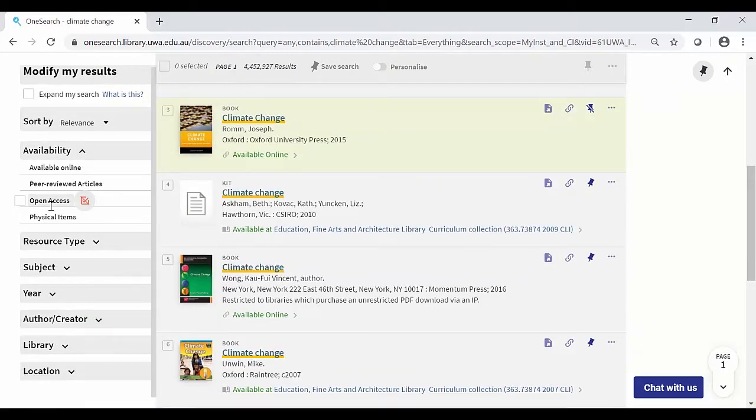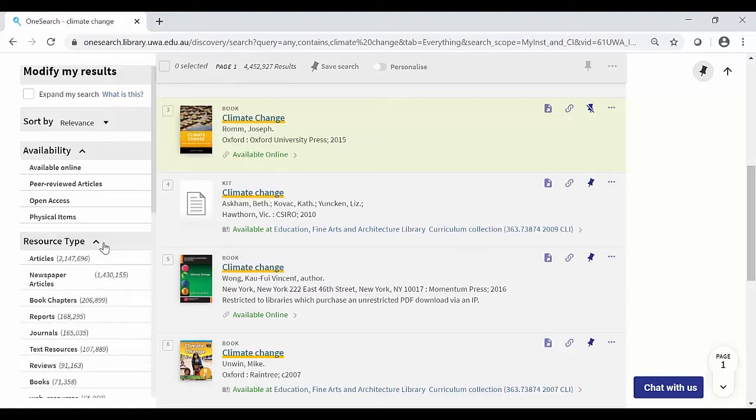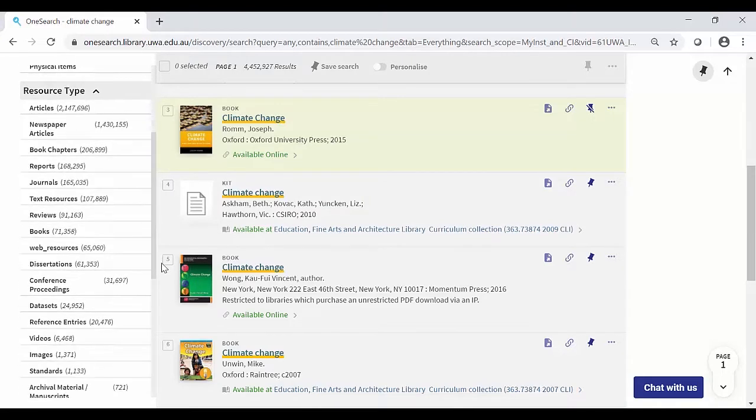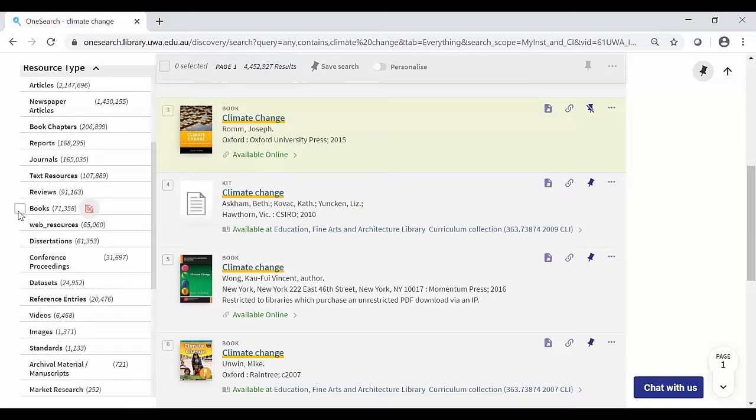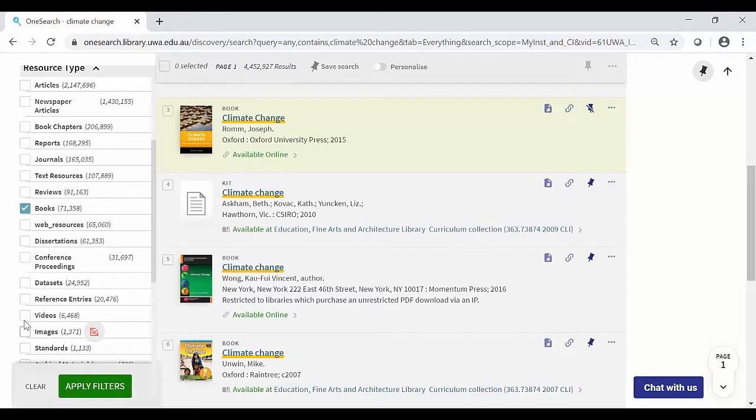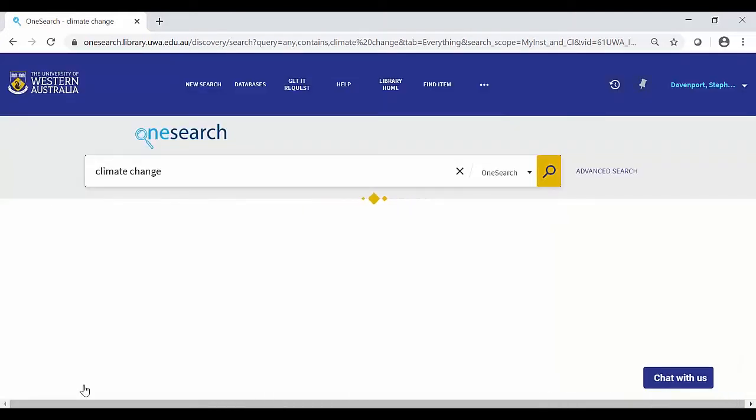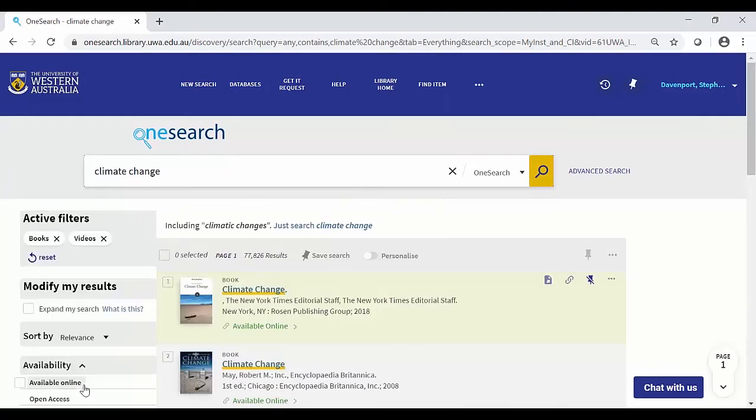Some of the other filters you can use, for example, resource type. If you know that you're searching for a newspaper article or you know you're required to use books or journals for your assignment, you can select here and narrow your search results down just to the types of sources that you need to use in your assignment.